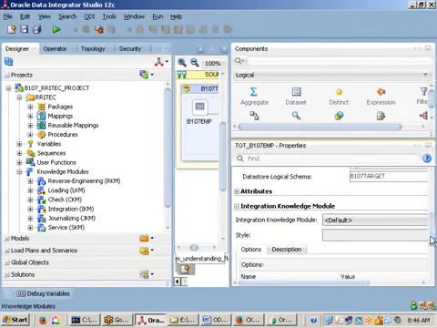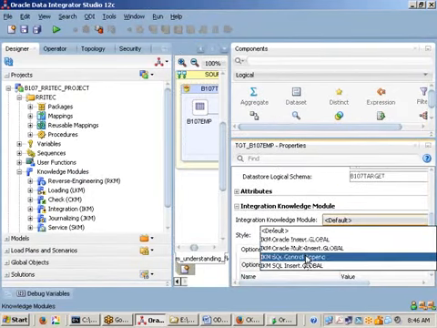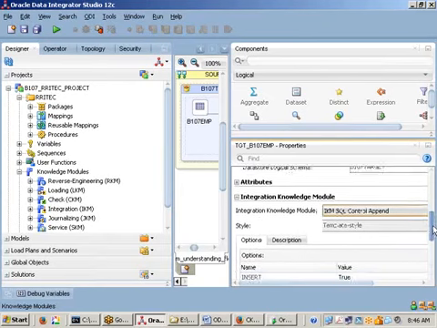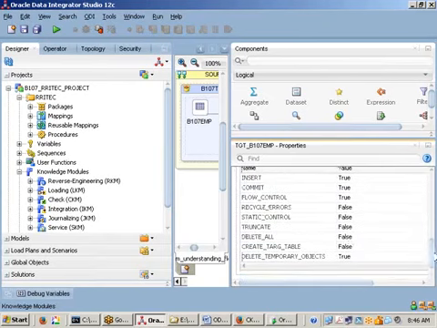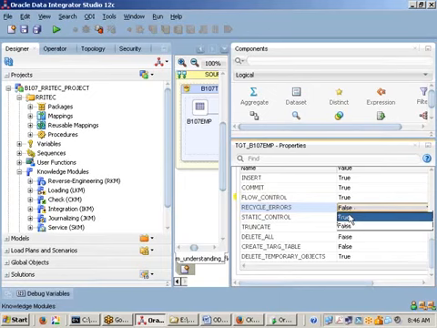If I select IKM SQL control append, then we are going to get all these options like flow control, recycle errors, static control. These three options are corresponding to your CKM. So I am selecting these options. In this one, I am selecting flow control. Next one, let us say recycle errors, I am selecting.